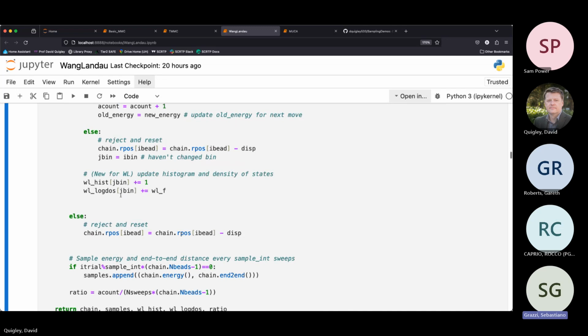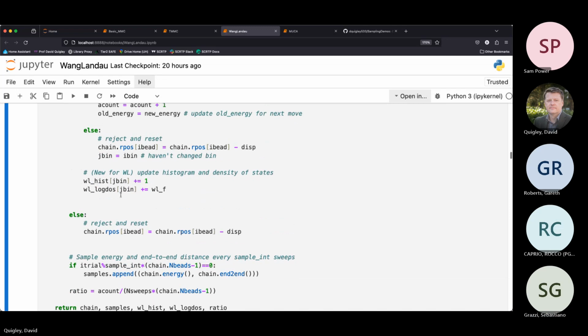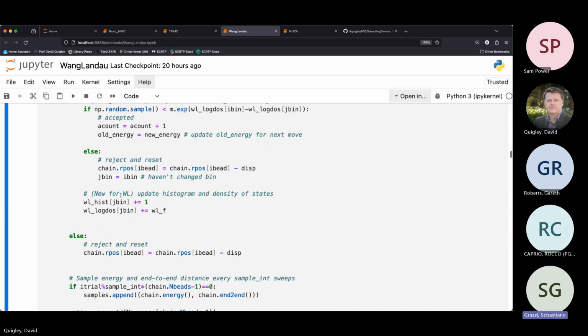I'm not multiplying the density of states by f. I'm adding log f to the log of the density of states. Otherwise, I'll end up with overflow errors on the computer because the density of states can be a very big number. So we always work with the logarithm of it instead. But that's it, really. Again, it's three lines of code different from a standard Metropolis MC sampler.